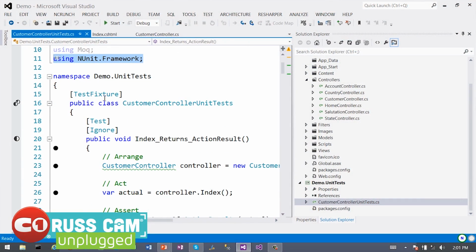The next thing we have to do is figure out the name of the class. The name of a unit test class should be what we're testing. A good rule of thumb is one unit test class for each class we're testing against. So we're going to test the customer controller. Then we have to decorate it with this TestFixture. This tells NUnit there are tests in this class.